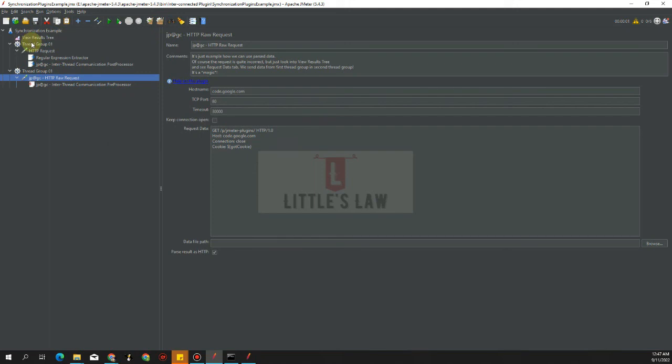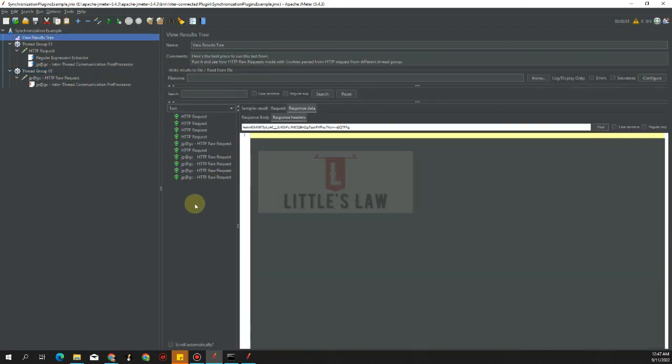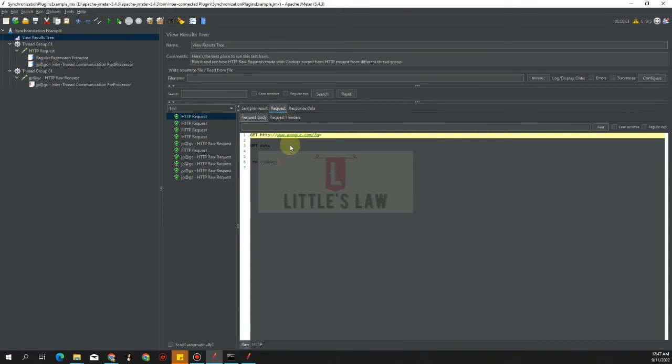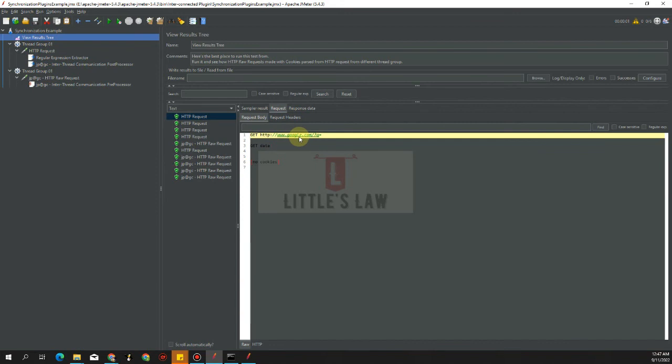So here we have got one thread with 5 loop count, and the same way we have got 5 users who read the values once. Let us run this test and see how it works. And here we can see the HTTP request. So this is the request. If you remember, we are sending this as the HTTP, the server name, and that is the request here.